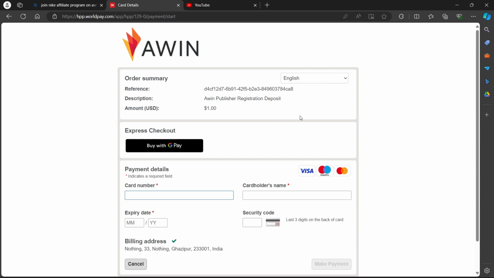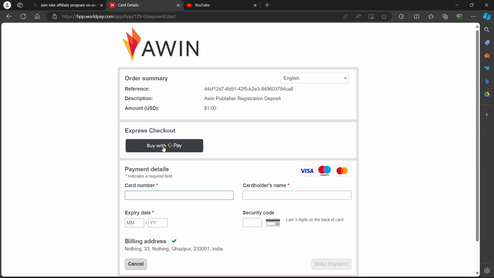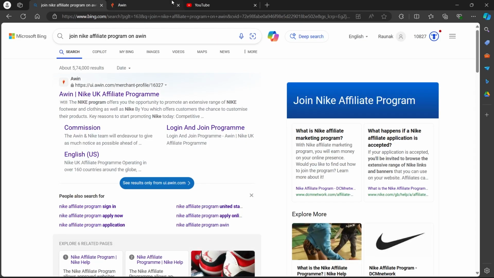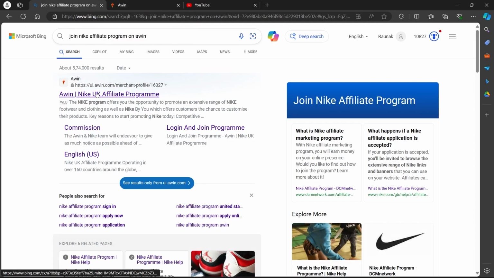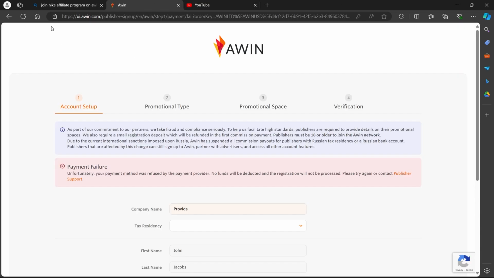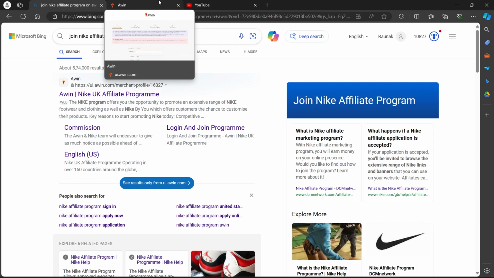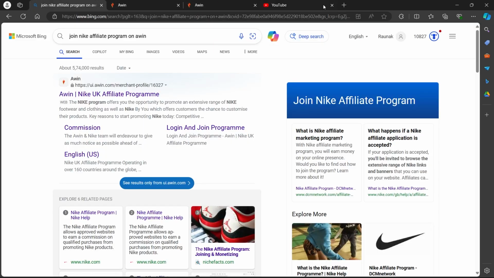On this page, you'll have to enter your payment details. You can do the payment through your card or you can also buy this with GPay. So choose any one of those methods and complete the verification process. After that, you will be successfully logged into your Awin account and after you're logged in, you will have to simply sign up for the Nike affiliate program. So that's how you can join Nike affiliate program on Awin.